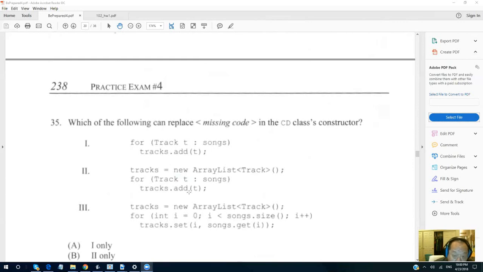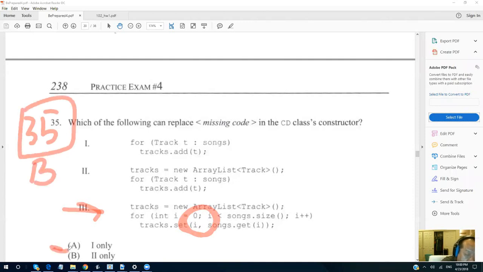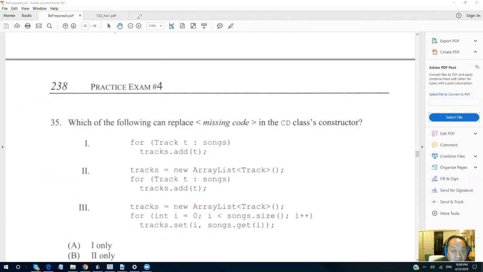That's actually correct. And then the next one, we get songs, the size, and then we set. This one, adding is fine, but setting is wrong because we haven't had that object yet. You cannot set data. So the answer is 2 only. 35, you got B. You only have the 2. 3 is gone because you cannot set a data object that is not ready there.